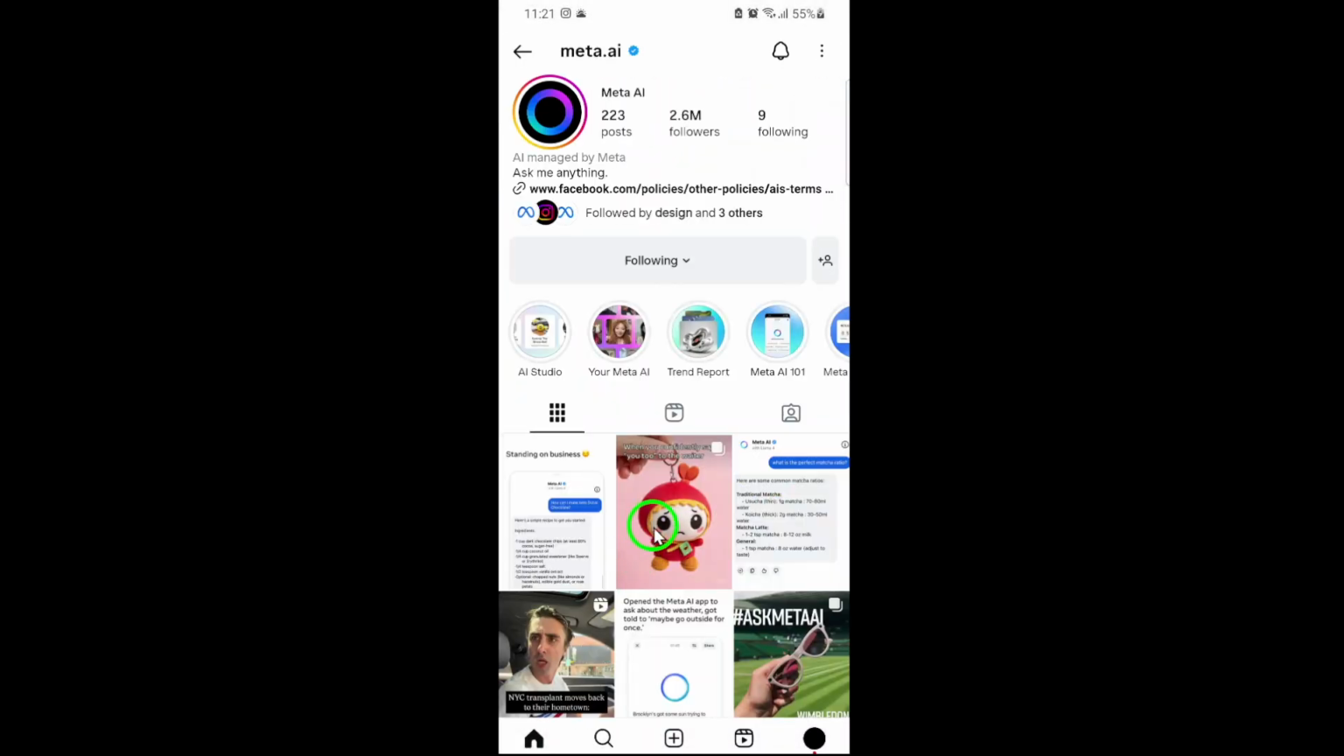Now, look just below their bio. You'll see a button labeled Following. Go ahead and tap on that. This will open up a menu with several options related to how you interact with this account. At the top of this menu, you'll notice a bell icon, which represents notifications. Tap on this bell icon to access notification settings specifically for this person.